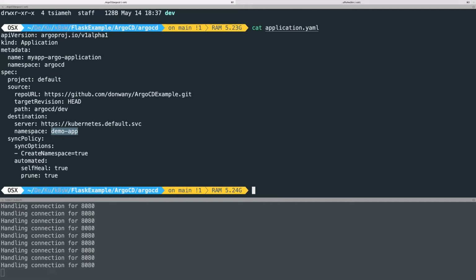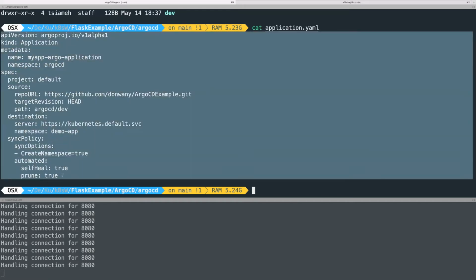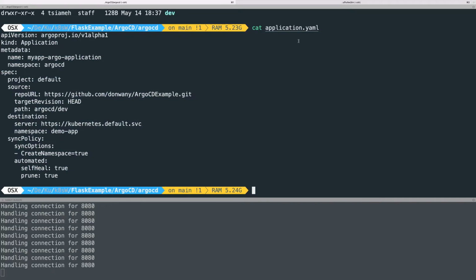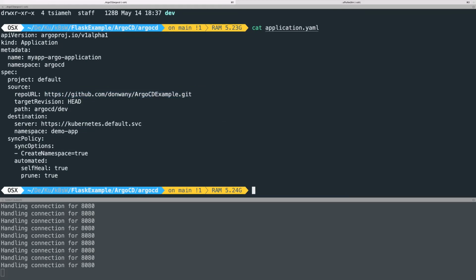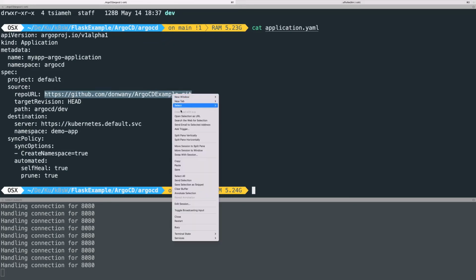Okay, so basically this is the application.yaml file that we are pointing to this GitHub repo. So let me copy this GitHub repo and then show you what is inside.